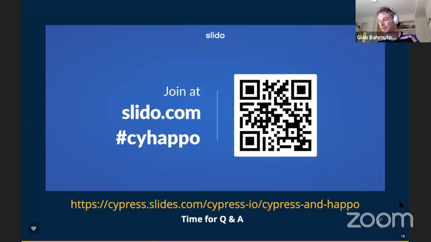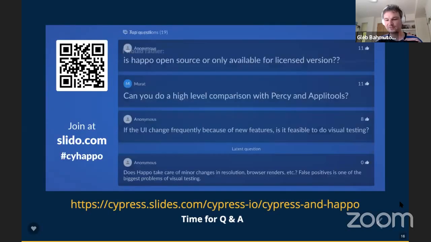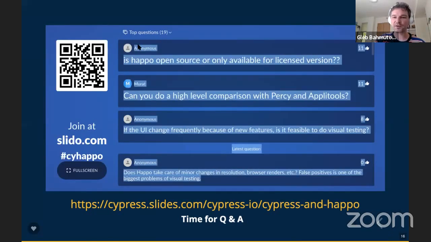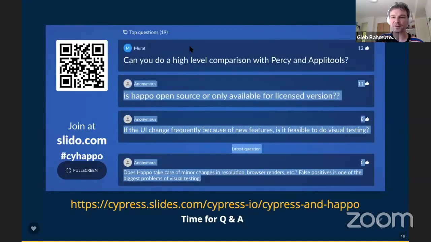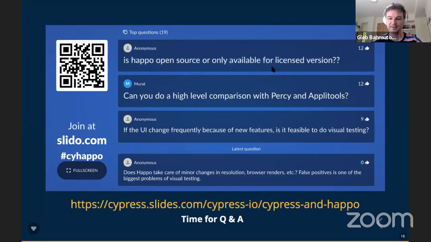It's time for questions and answers. So I'll switch our slide to questions and answers. We have a bunch of questions that I see. Why don't we take a couple before we check on the pull request, right? Sure. Henrik, you want to take the first one? Actually, can you do a high-level comparison with Percy and other tools?